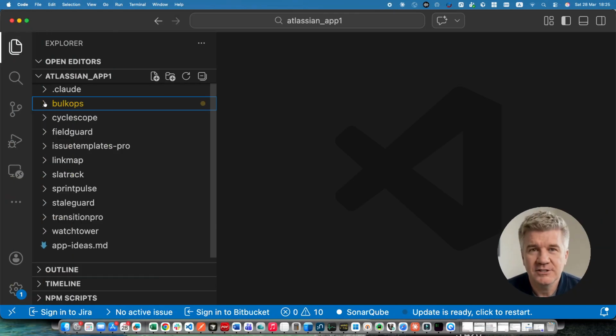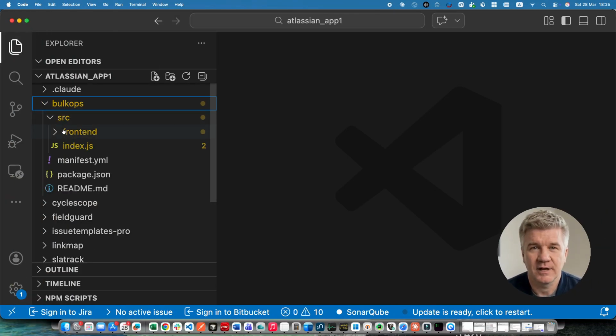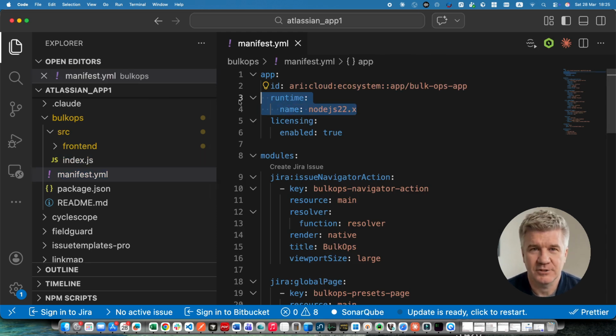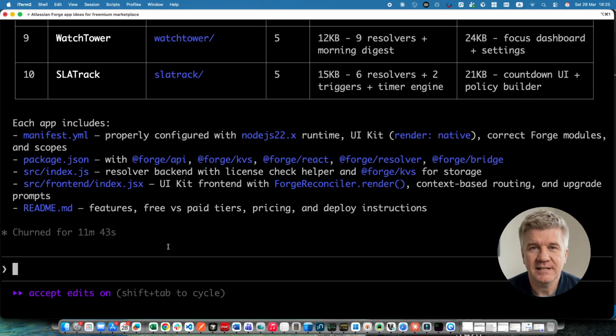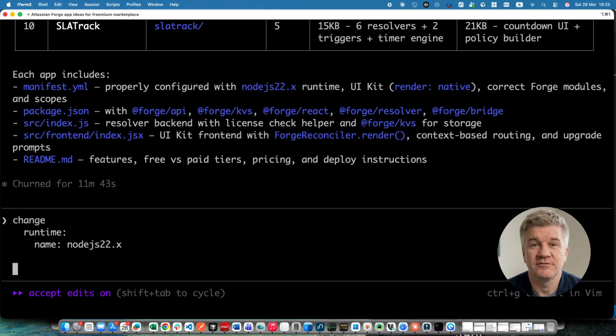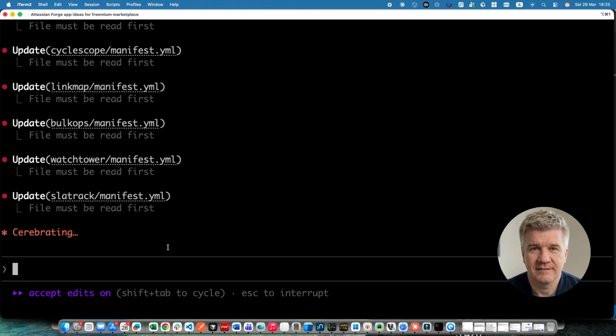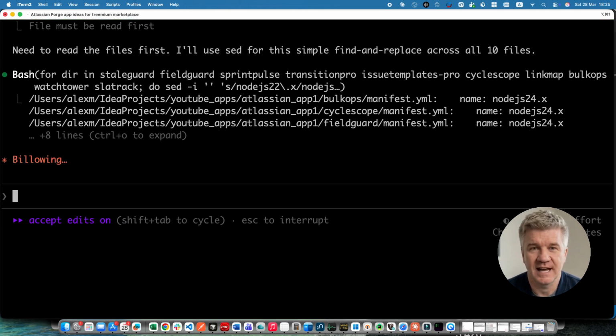All right, so the first thing I do before even trying to deploy is open the manifest.yaml file and take a look at what Claude generated. And right away, I can see something that needs fixing. Claude set the node version to 22, but Atlassian now supports node 24. So I'm going to update that before we do anything else. So instead of editing the file manually, I just open Claude Code and tell it, change node version from 22 to 24 in the manifest. And what's interesting, Claude didn't just update BulkOps. It updated the manifest in all 10 apps at once, which is actually really handy.